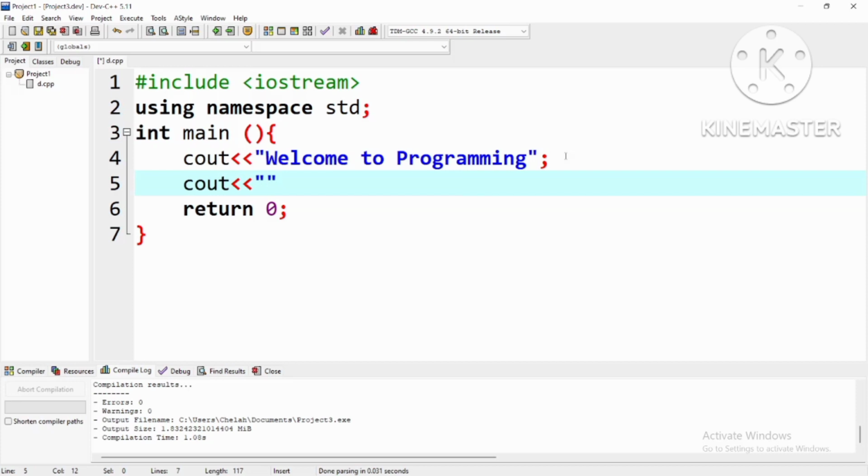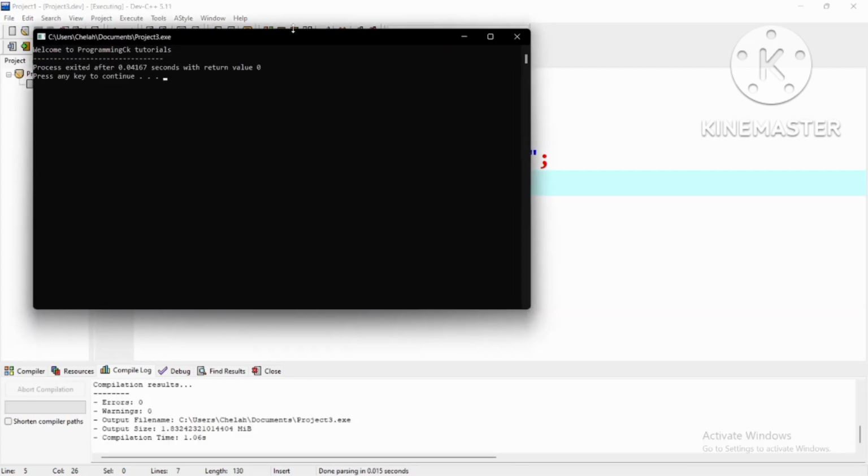I'll put double quotes and then I have this statement here, terminated with a semicolon. When I compile this program, I have 2 lines on the screen. Oh, I have 1 line: Welcome to programming CK Tutorials.